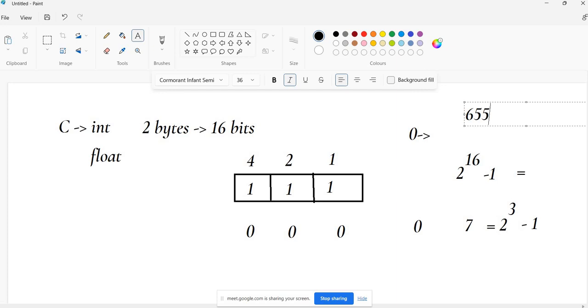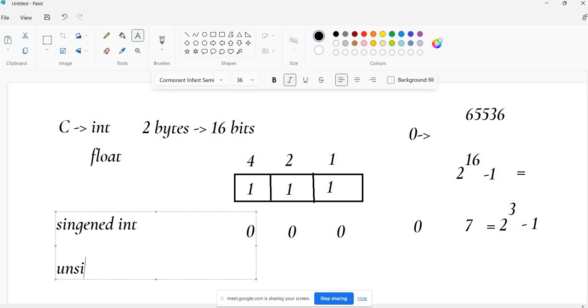So you can store a maximum from 0 to 65,536. So in C language, we have two things, right? You remember? Signed integer, and another one is unsigned integer. So what is the difference between signed integer and unsigned integer?